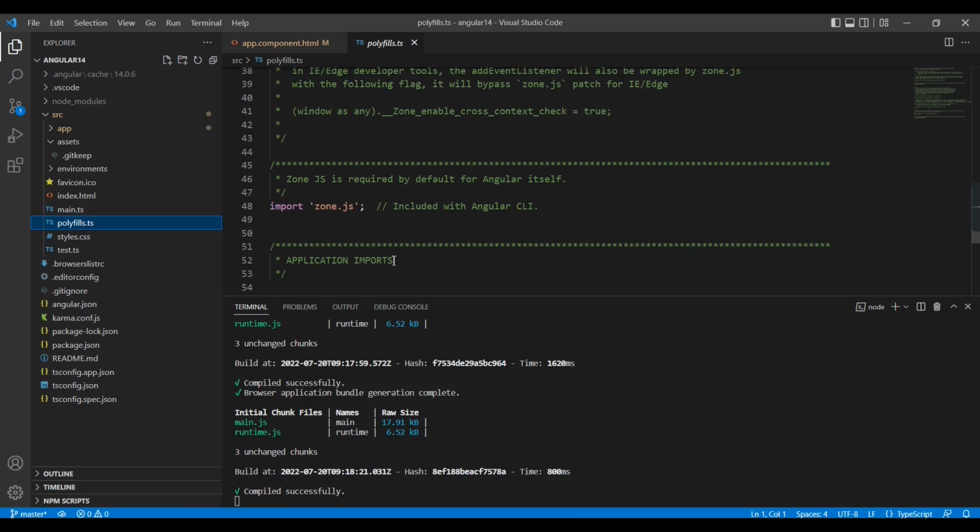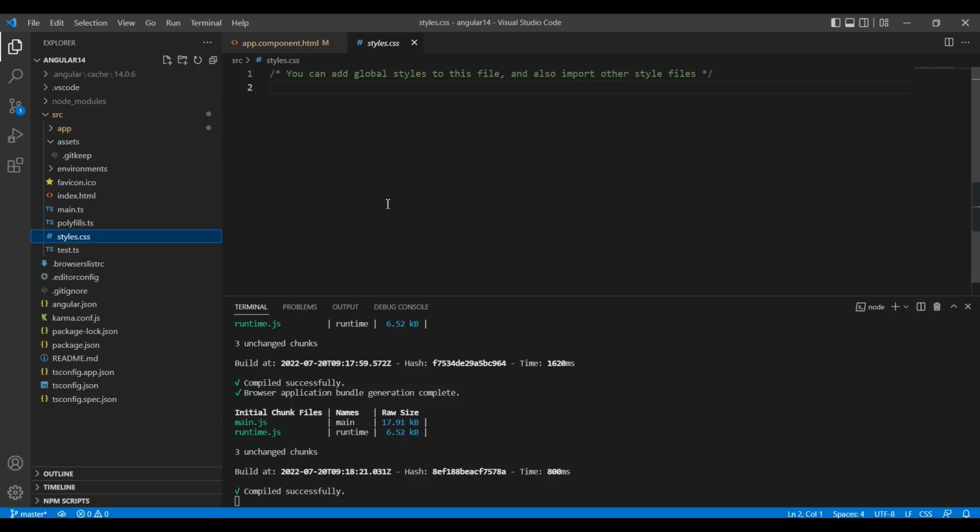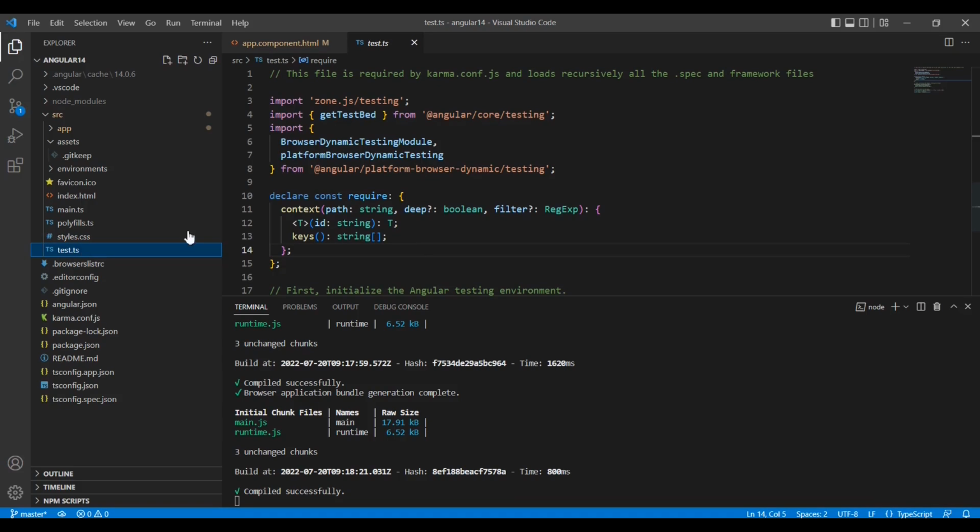In Angular we are using the latest features, so it may not be supported by some browsers. To resolve that kind of issue, we use the polyfill.ts file. The next one is styles.css. If you have any global styles, you have to include them in this styles.css file. And the next one is test.ts. This is the entry point of any test.